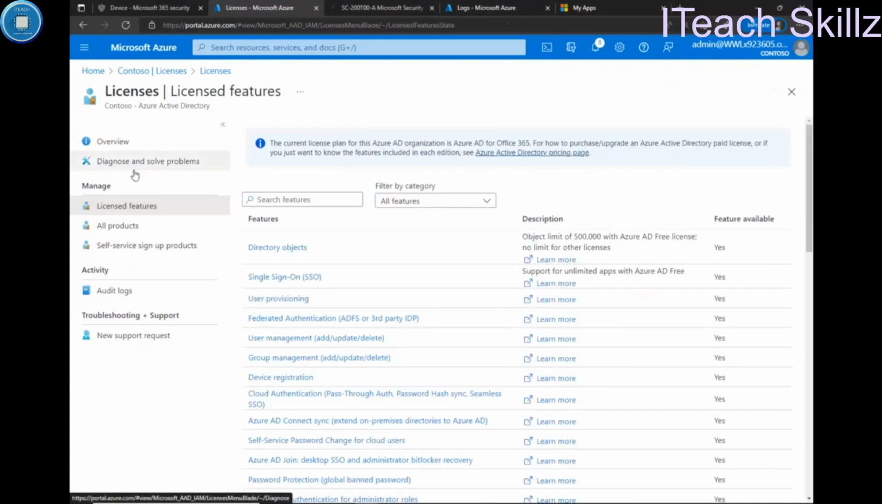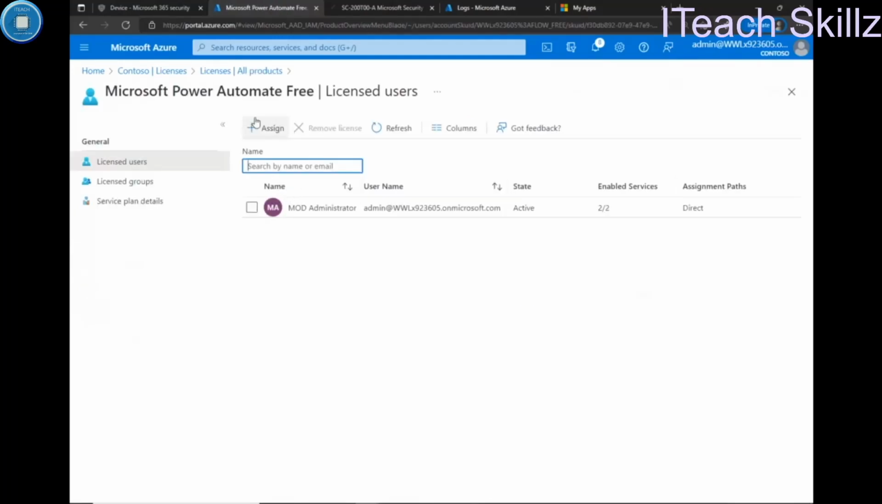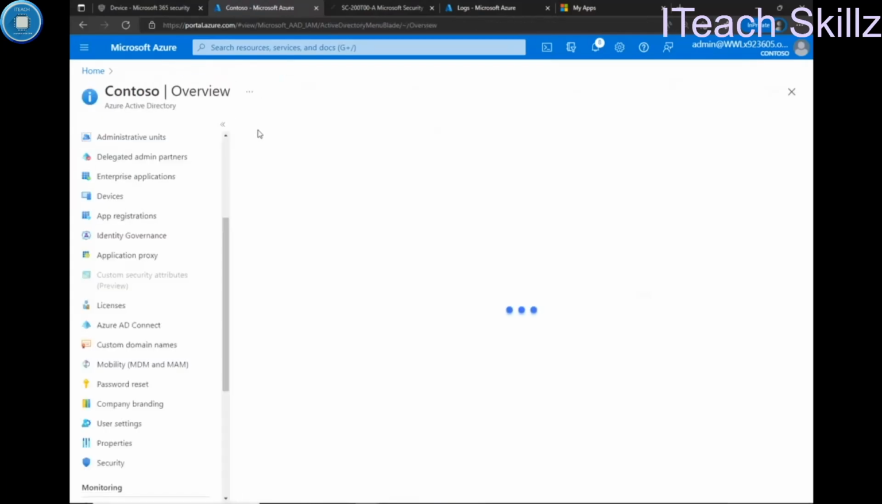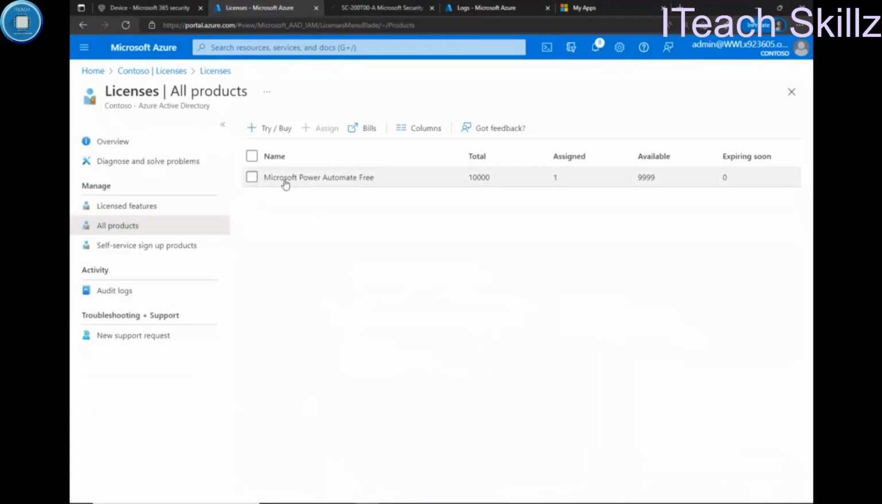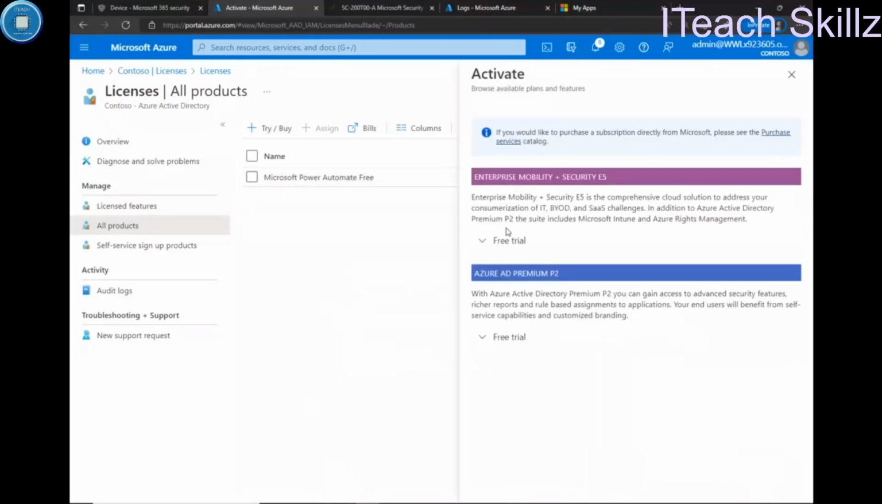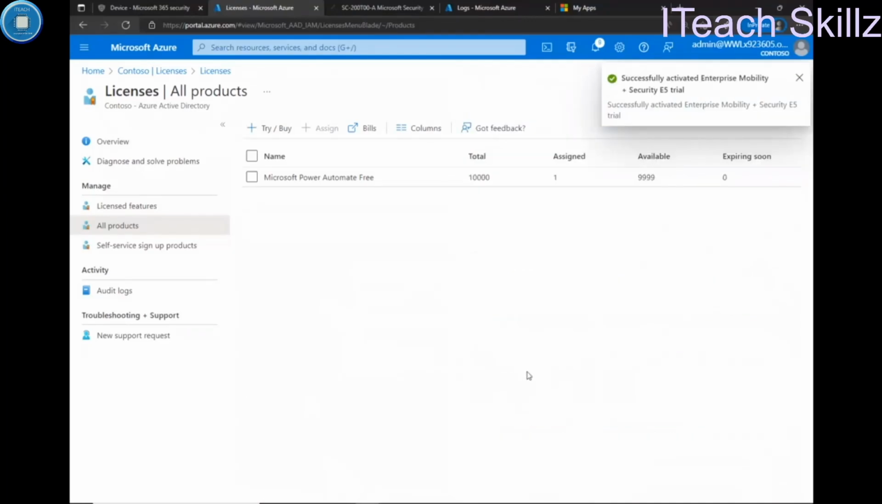Then I can click on all products, sorry. And I can click on the Microsoft Power Automate Free. And let's take a look at licenses. I've been clicking on try and buy and going for the Enterprise Mobility plus Security E5, clicking on activate. Okay, successfully activated Enterprise Mobility plus Security E5 trial, which will include the Premium P2. But well, this is something that is going to take a couple of minutes to be reflected.